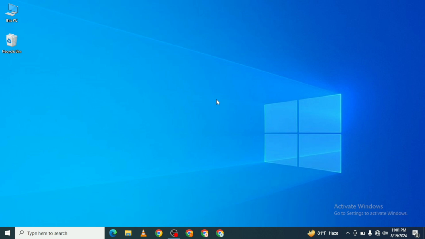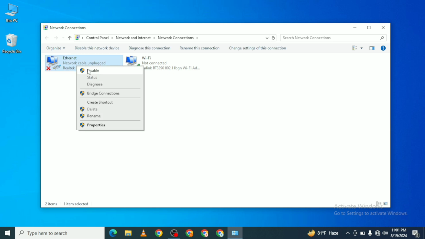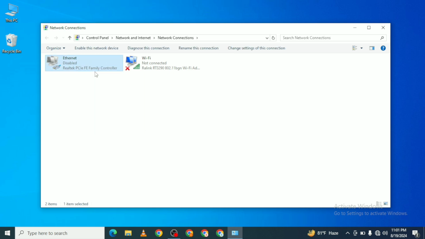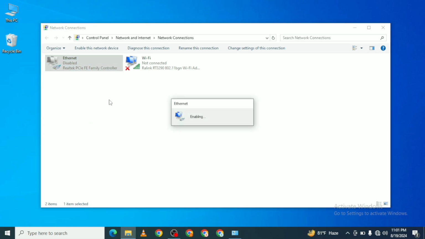Here you will see all the network connections. In the network adapters, look for the Ethernet. Now right-click on it and choose Disable. Once disabled, it will be grayed out. Wait for a few seconds. Again right-click on it, and this time choose Enable. After this we will try to reconnect again, and I am pretty sure that your problem will be fixed.